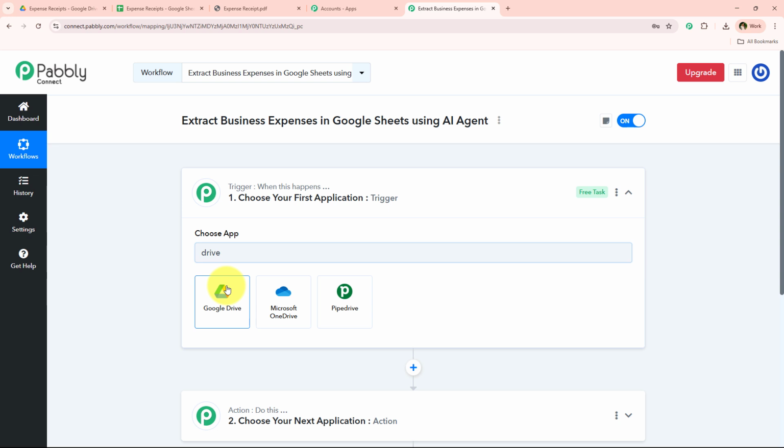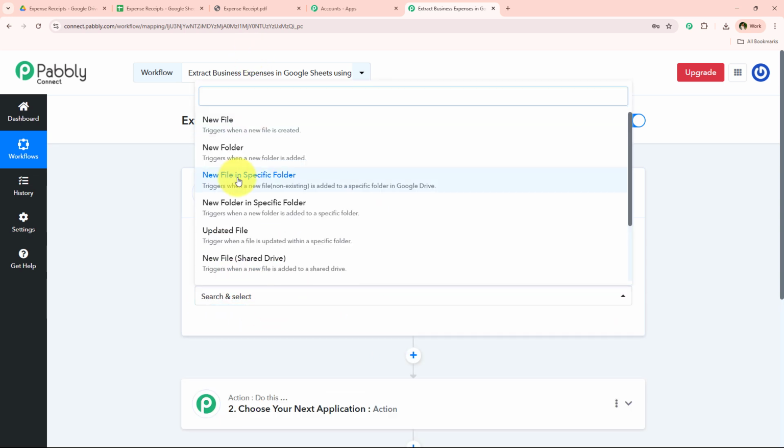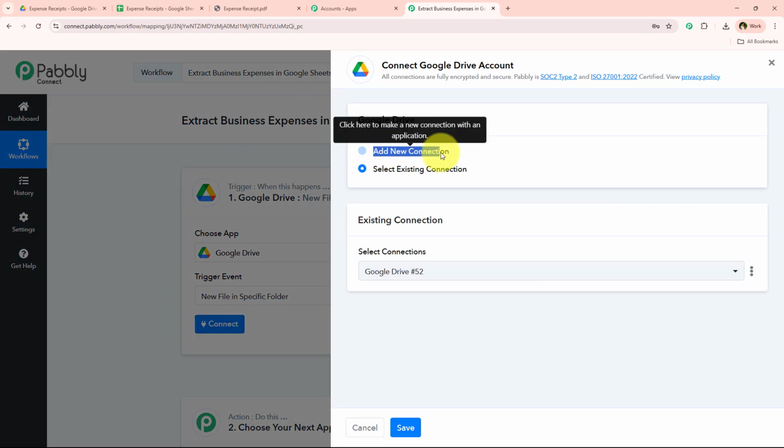So I'm just going to search for Google Drive and select it. And now for the trigger event, I'm simply going to select it as new file in a specific folder and click on this connect. Now it is asking me to add a new connection or select an existing connection. So if you have already connected your Google Drive account with your Pabbly Connect workflow, you can simply click on this button which says select existing connection and then save.